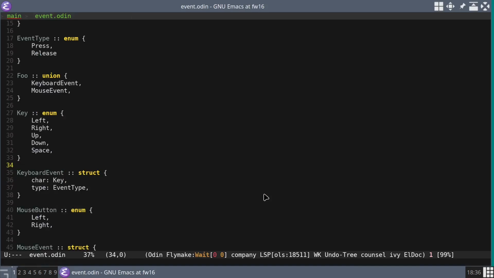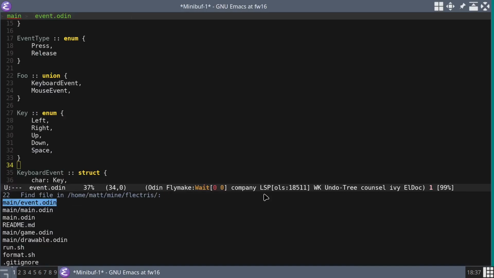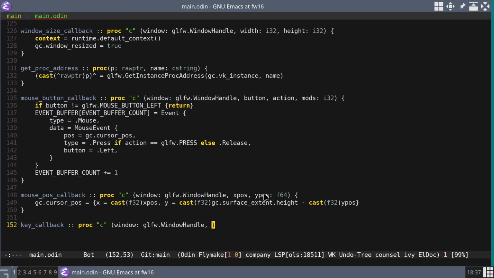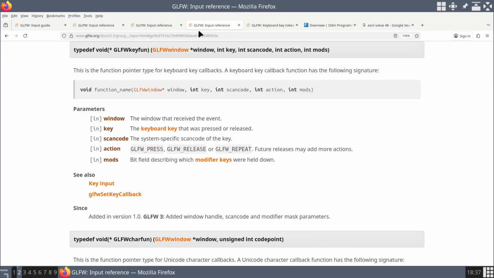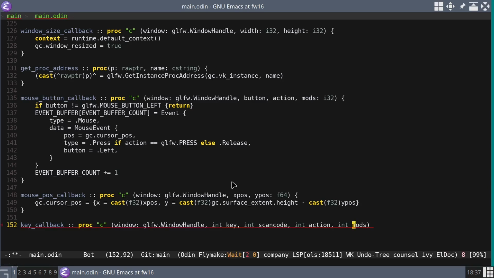What do we do with that information? Back in here, we have our key callback. Should have copy pasted it. What do you take? These. You lot, I think, are all I32s, which makes things a little bit simpler. Key, scan code, action, and mods.